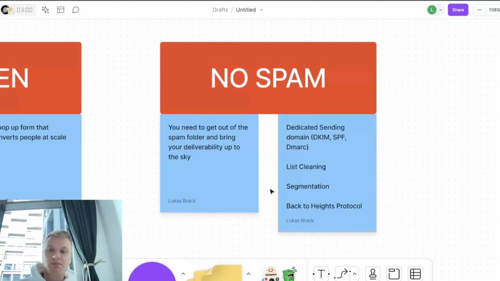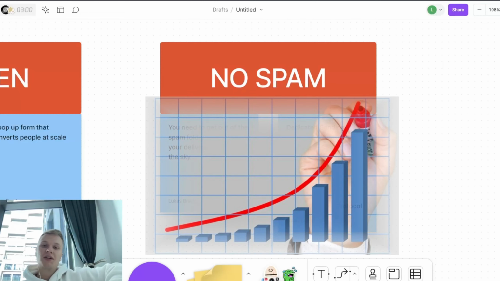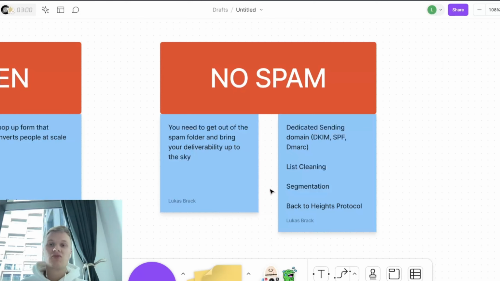Back to Heights protocol is basically: if you see that you're running into spam, you can reduce your engaged segments to, for example, a 30-day engaged segment. That way you increase your open rates and you're only sending to those. And by increasing your open rates, you actually increase the deliverability on the sender reputation because more people open your stuff. That's kind of the Back to Heights protocol. I have a dedicated file for that, but I'm not going into too much detail in this video.